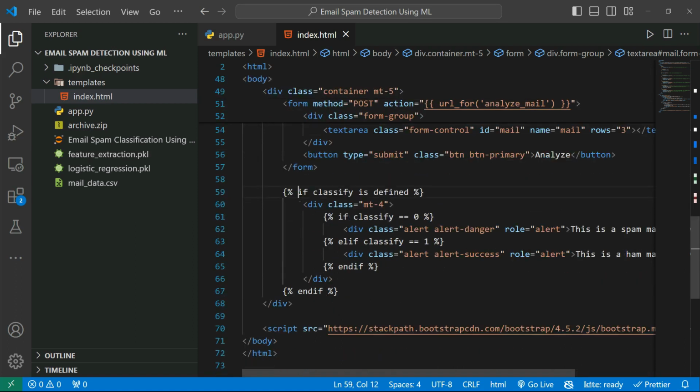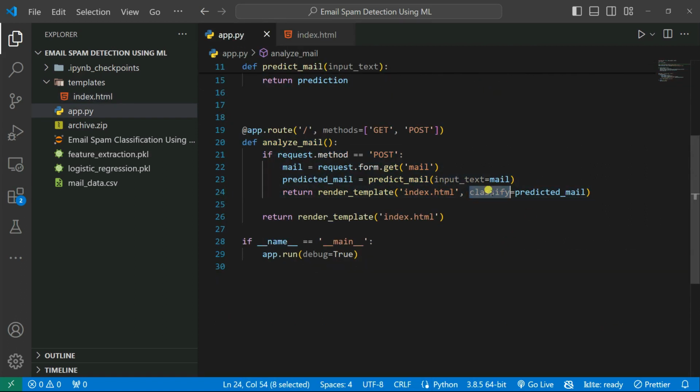And now also see that if the classify is defined, if the classify is nothing but a 0, then you can say that this is a spam mail. Otherwise, you can say that this is a ham mail. And simple. We're simply going to pass in this classify from our app.py.